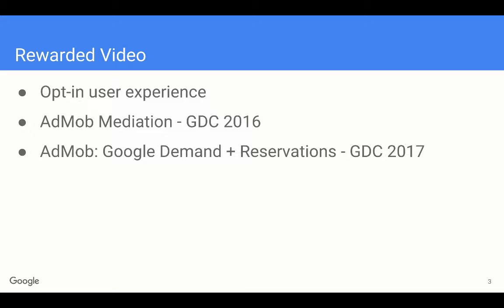This means you could call AdMob's rewarded video APIs, and we would mediate to other rewarded video ad networks. We currently support 9 rewarded video ad networks in AdMob mediation today. At GDC this year, AdMob announced support for its own rewarded video ads, using the same API. AdMob's initial launch was only for app install ads, but we are actively working on supporting additional rewarded ad formats.